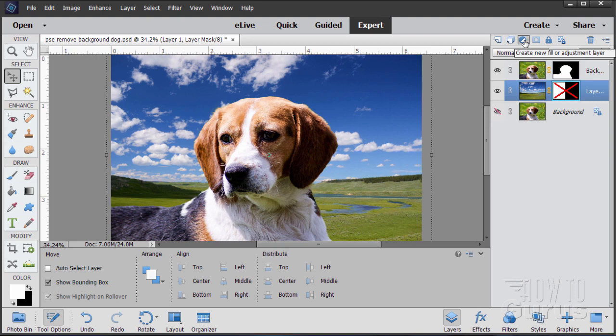We can make new fill or adjustment layers right here. I can create layer masks with that button. That's a layer mask right here. You can lock layers or transparencies. You can delete layers and layer masks. So there's a lot that you can do right here from the Layers panel. Very, very important. This really is one of the most basic elements of working with more complex images and having a lot of power inside of Photoshop Elements: to make good use of your layers.